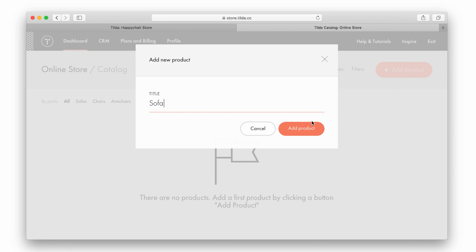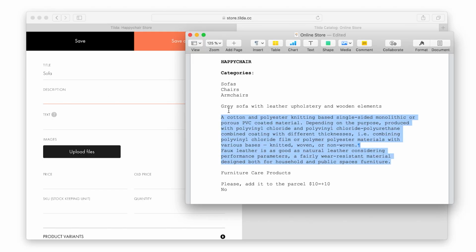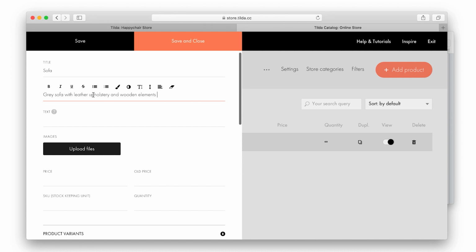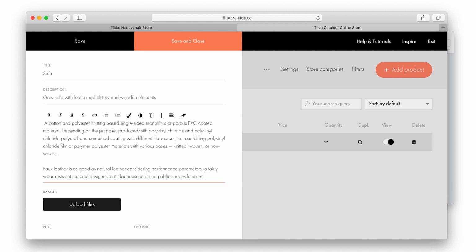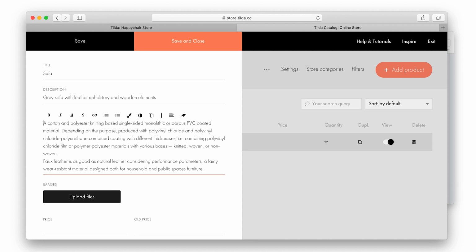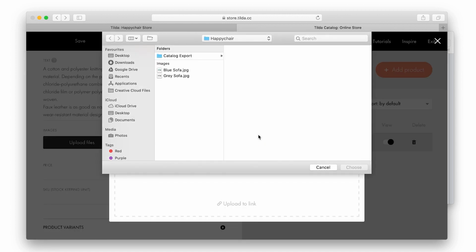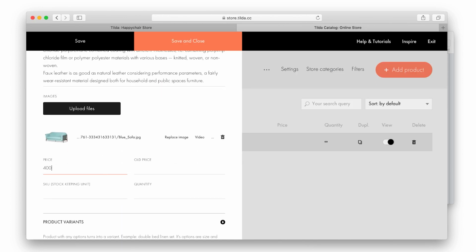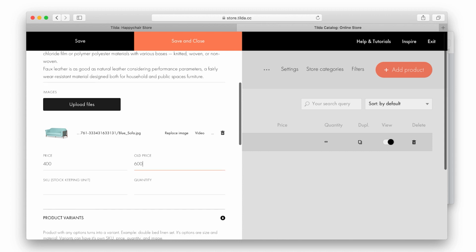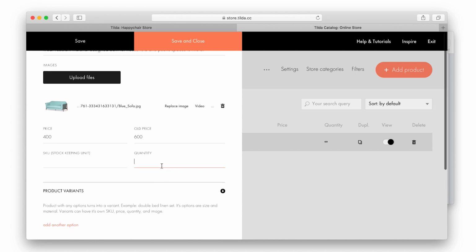And it's a sofa. We already have the title ready. I'm going to fill in the description and text. The description will be visible next to the product tile on the page, and the text will be displayed in the product card. Now let's upload the image. Add the price, and if there is a discount on the product now, you can set the previous price so that the customer sees the benefit, and specify the amount of products we have in stock.